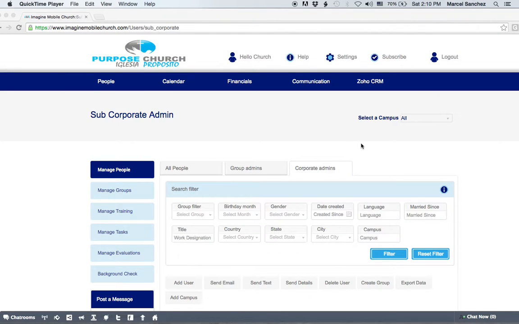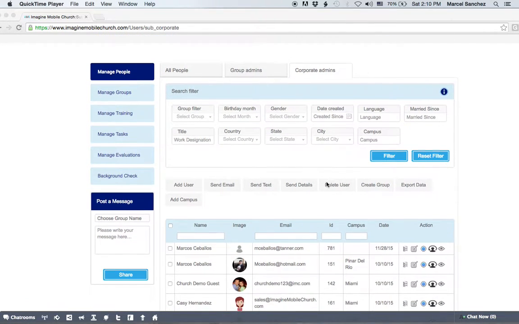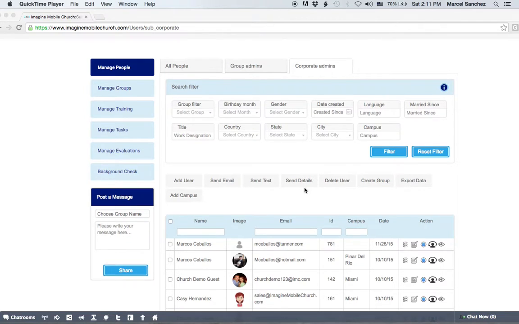Today we're going to take a look at the Corporate Admins tab. This is the third tab in the Manage People section. You're going to notice once again that the search filter is your friend, and the search filter is identical to the search filter in the All People page and the Group Admins page. What you may be looking at, which is a little different, is the button section here below. We're going to be adding additional buttons, but for now, you really have everything that you need.